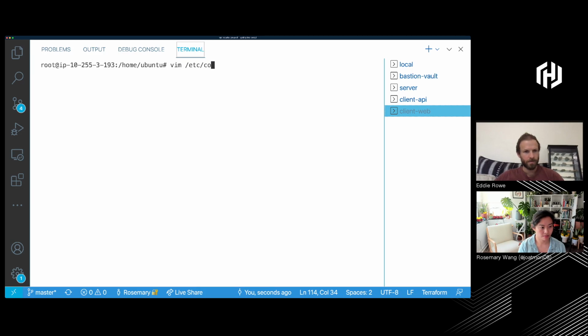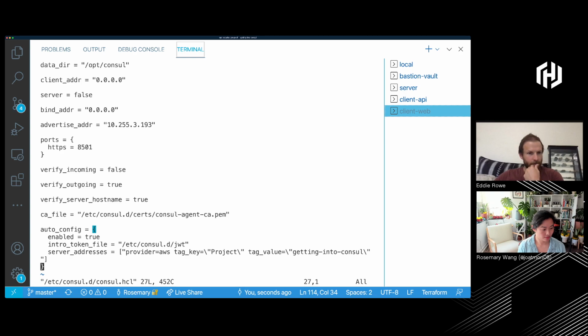Okay. Service there. Autoconfig. It is JWT. Port HTTPS. Was there anything else that we didn't do? I guess. Port 8501. True. And that file is. Can you go take a look at the JWT? Why is this doing this today?